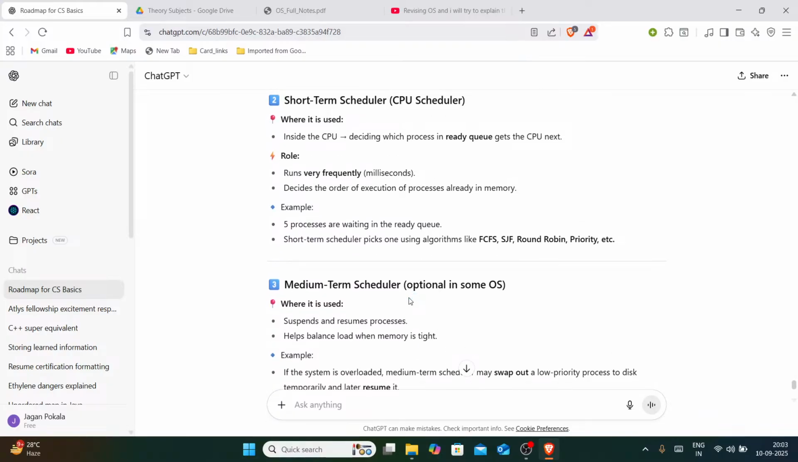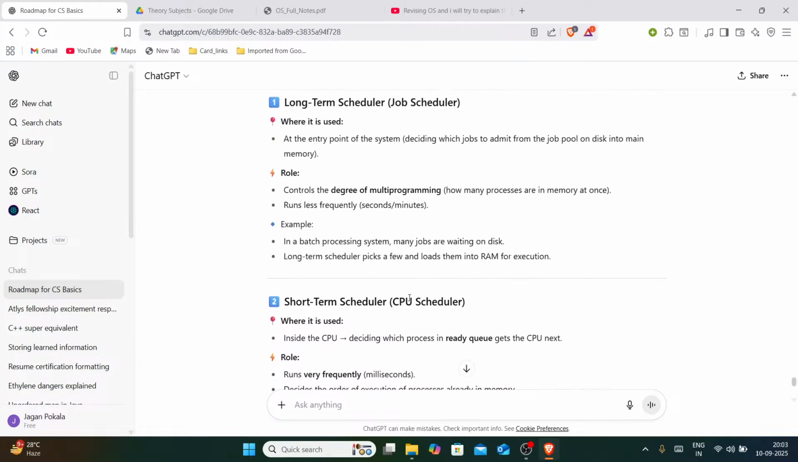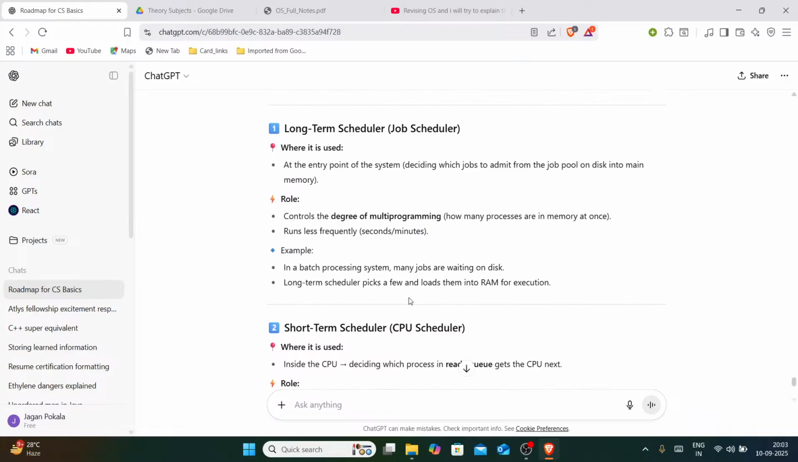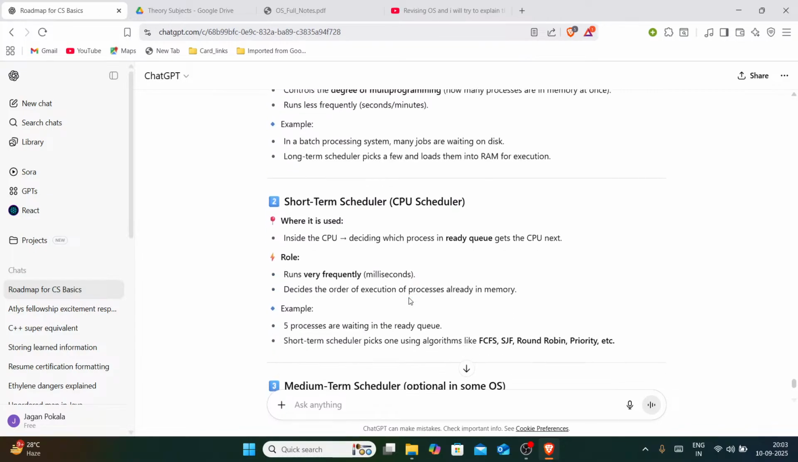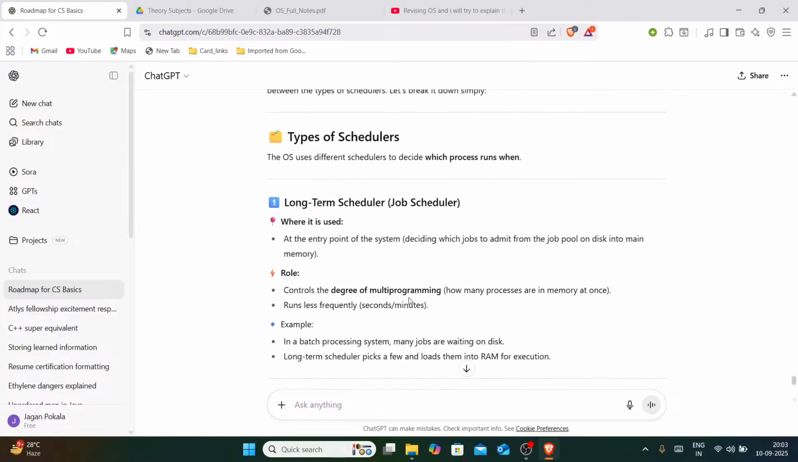Okay, the short-term scheduler decides which process in the ready queue gets the CPU. The long-term scheduler decides which job to admit from the job queue to main memory or the ready queue.